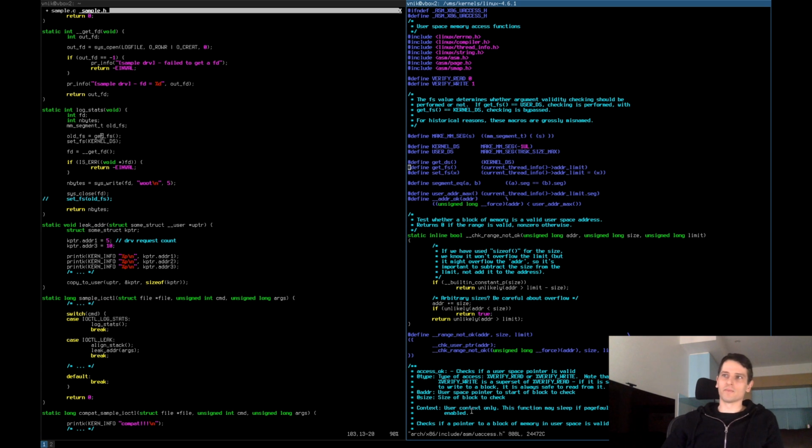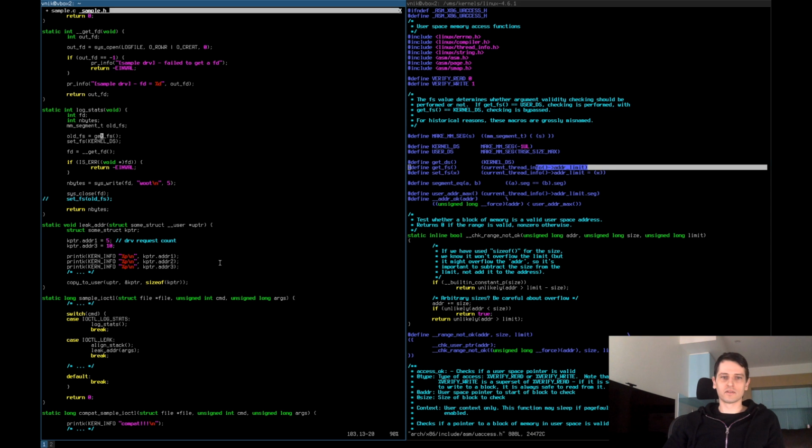So getFS basically just returns the address limit for the current process. setFS sets that limit. And that's what we do here. So first we save the current value of the address limit. And if it's a user space process, this value would be the user data segment.